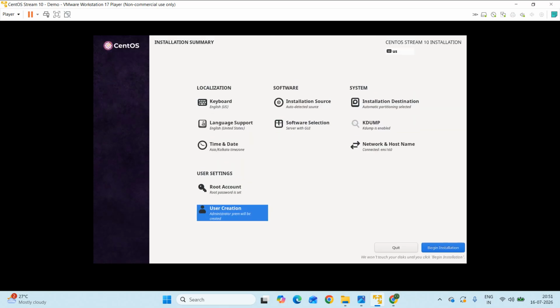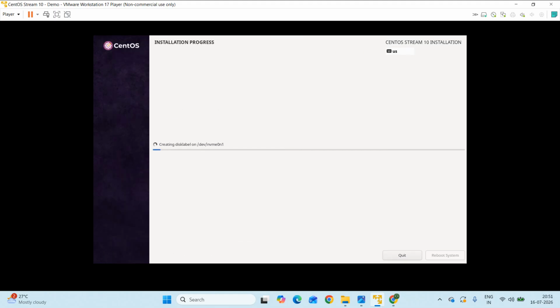Now you can notice that the begin installation button is enabled. So now I am ready to start with the installation. Okay, let me now go ahead and click on the begin installation button. And when I clicked on it, people, the installation started. It will take around 15 minutes to 20 minutes to complete the installation.